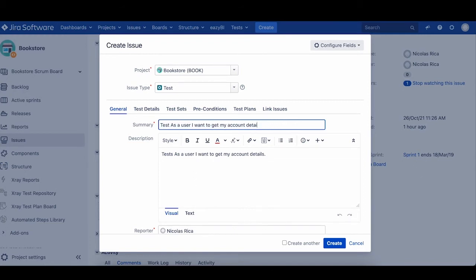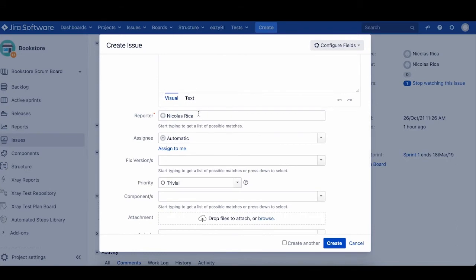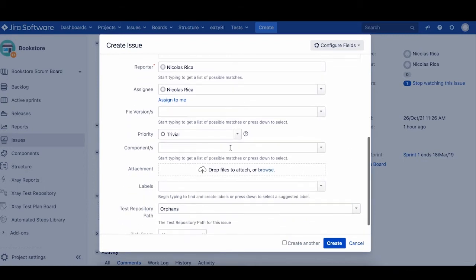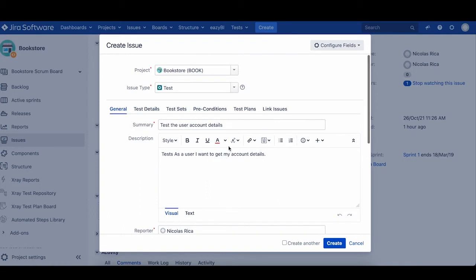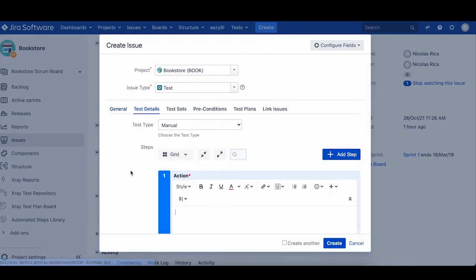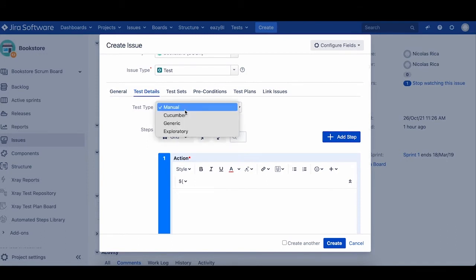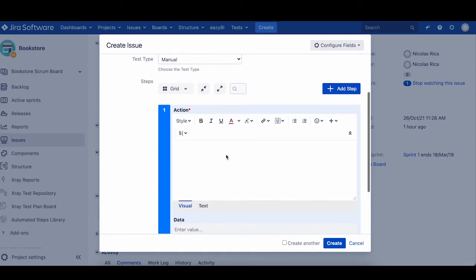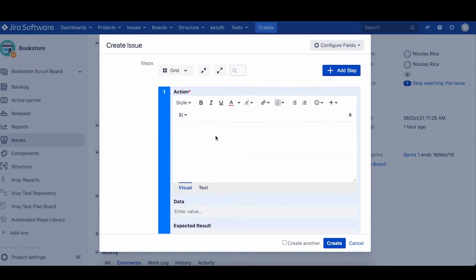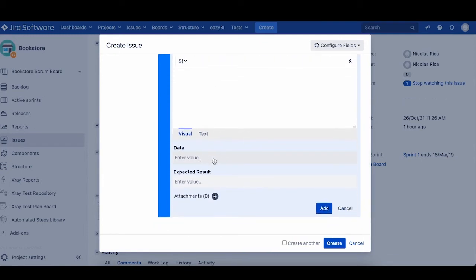updated, for example, test the user account details, just to give an example. So you have the reporter, you can define the assignee, you can specify a fixed version for it, the priority, components, lots of fields here that are pretty common in Jira as well. Test details, you have the test type. In this case, we are going to use manual, which is the typical scripted test that's used in functional testing, right?